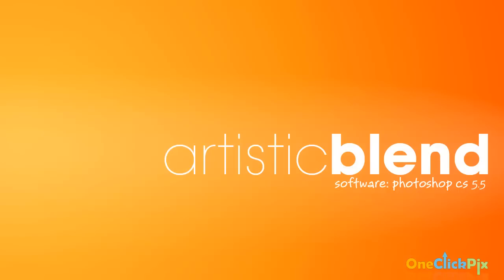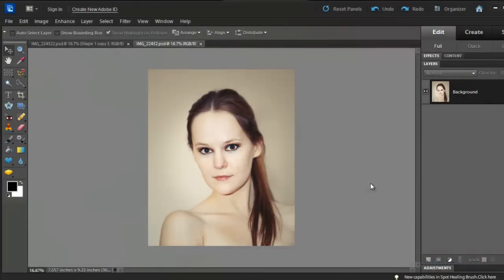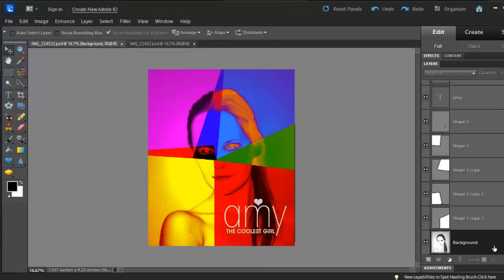In this tutorial, I am going to show you how you can become super creative by using the blending modes in Photoshop Elements 10. We have discussed blending modes in one of our previous tutorials, but this tutorial is going to be a lot easier, and we are going to introduce the shape tools as well. The goal in this tutorial is to create this effect right here. So how do we do this?